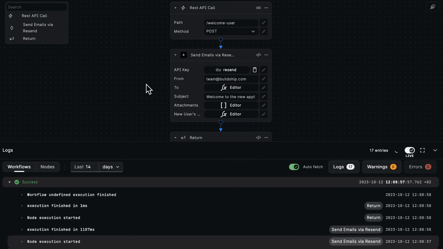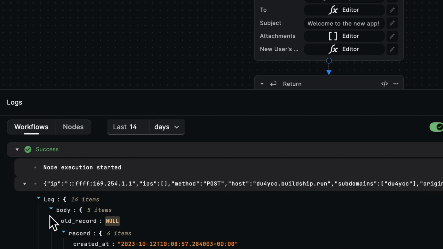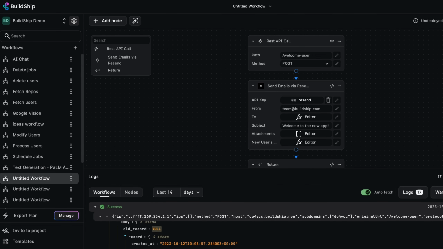So here we are back in BuildShip, and check it out. We've got logs. So if we take a look, I've expanded our success log here. And if we scroll down, we can see our log with our body. And there's our record, email ramon@buildship.com and name Ramon. So now we've confirmed that our Supabase workflow is firing off webhooks. And we've set this up with little to no code. How cool is that? So there you have it.